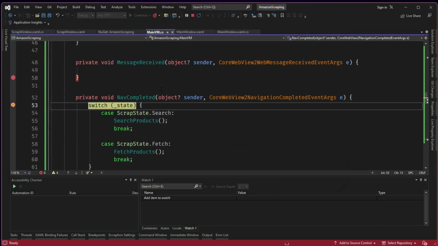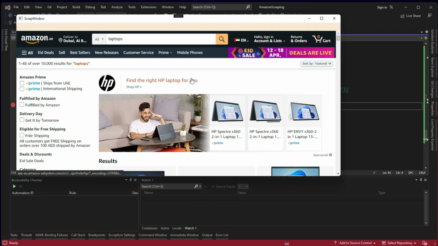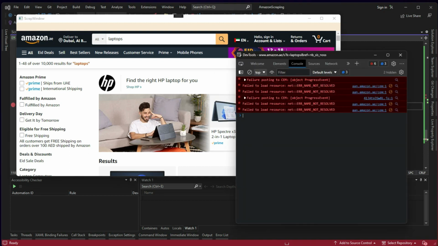Laptops, search, now navigation completed and you are in search mode. Now navigation completed, you are in fetch mode. This execution of the script is also done, that's what it says. But we are still waiting for the page load. Let's do one thing. Press F12, go directly inside, copy our code.